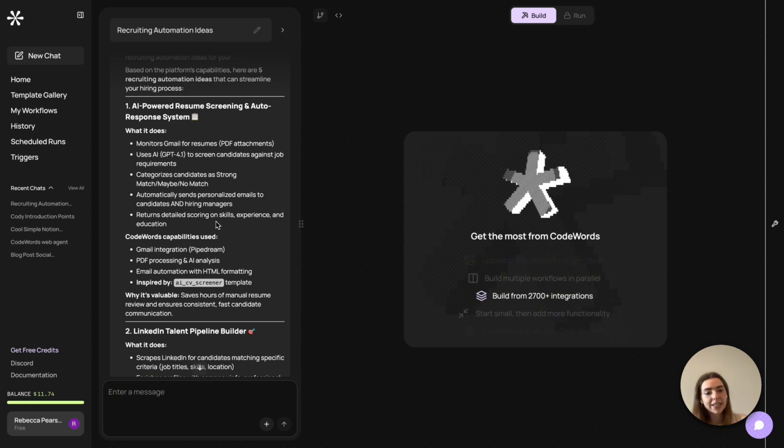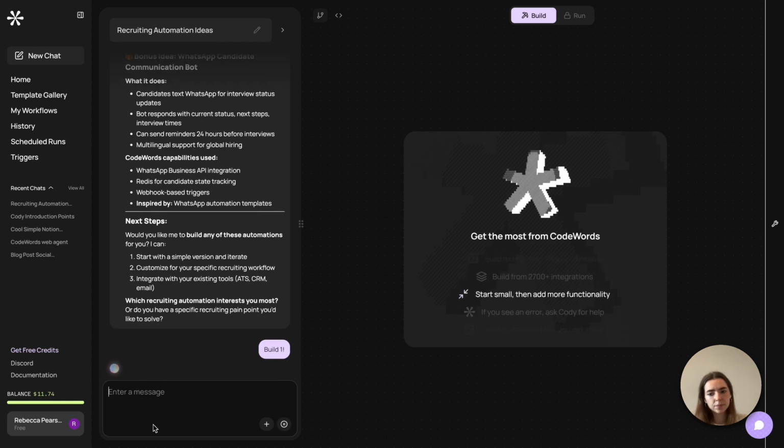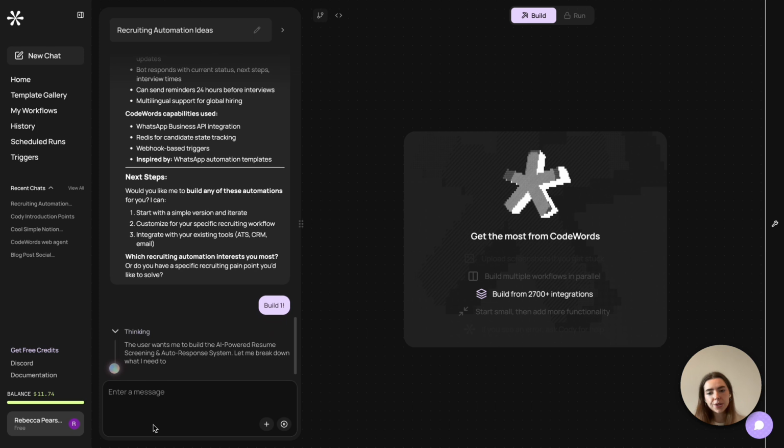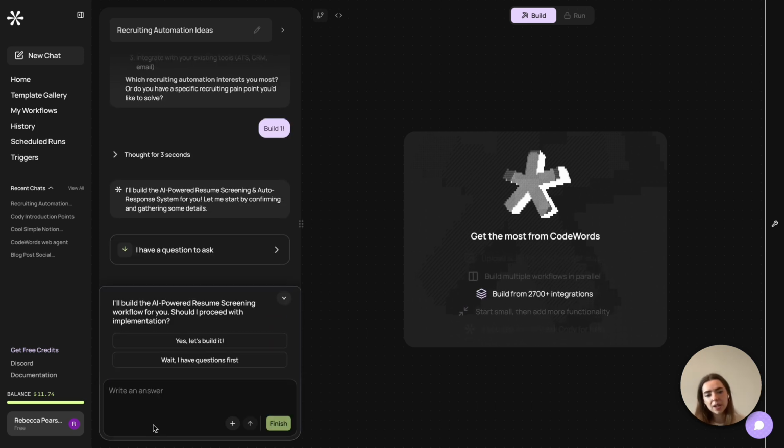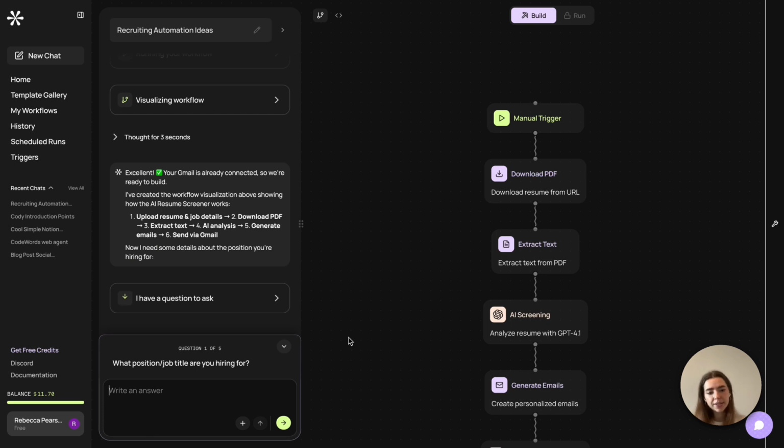I'm going to tell Cody that I'd like to build this. And the next thing that will happen is Cody will ask me some clarifying questions. Sometimes these will be questions about how often you'd like it to run, which Slack channel you might want to connect it to, or any specific focus areas for Cody. As you can see, Cody has produced the graph for me, and I'm now being asked some clarifying questions on exactly what I'd like to build.